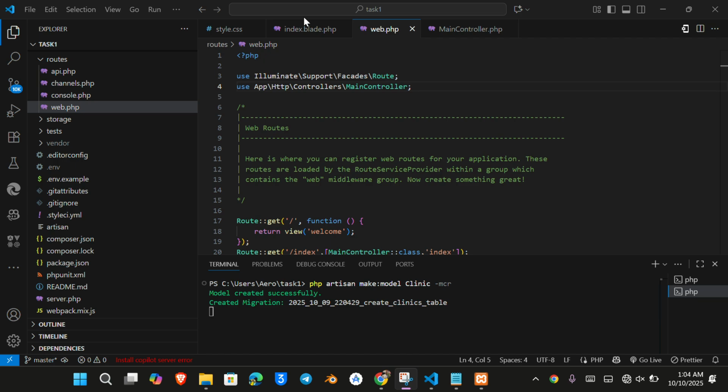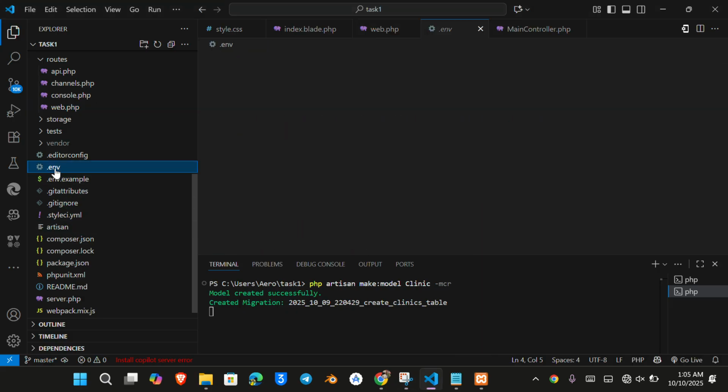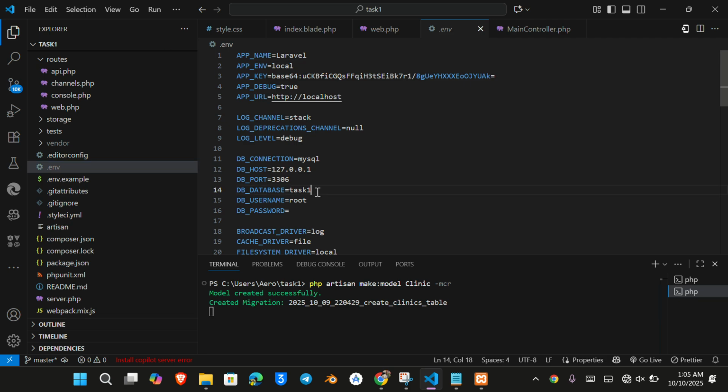Then these are our next steps. We are going to change our database name in the .env file, then add columns in the migration that we created. So we go to that .env file, then we switch the database name to clinic. Then after switching the database name to clinic, we add columns to the created migration.